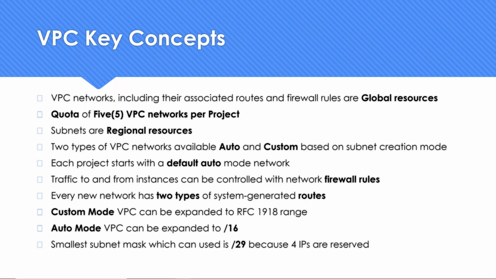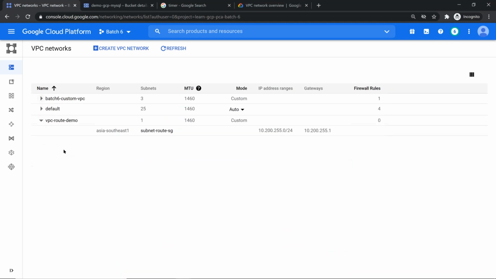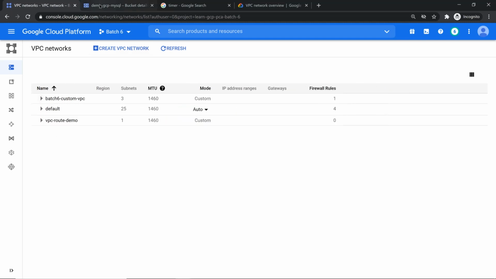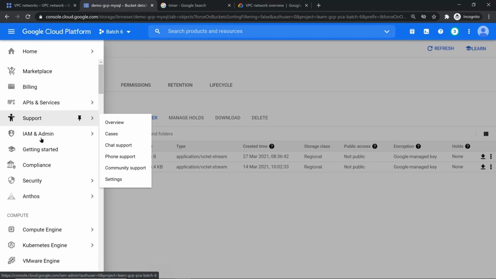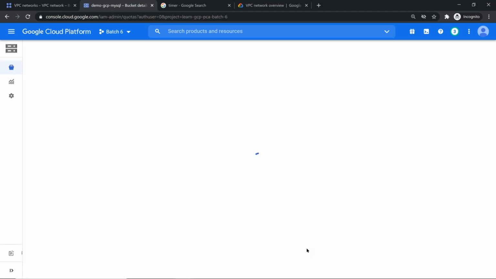So let me just show you that quota stuff. We have already three VPCs in our project. So if I go to my quota, I will see basically 3 is already used. I'm only left with 2, and this is a default one, folks. I would say only 1 VPC is enough in a project. 1 or 2 is enough. But if you have a different requirement altogether where you're creating multiple VPCs, then you need to keep the quota in mind.